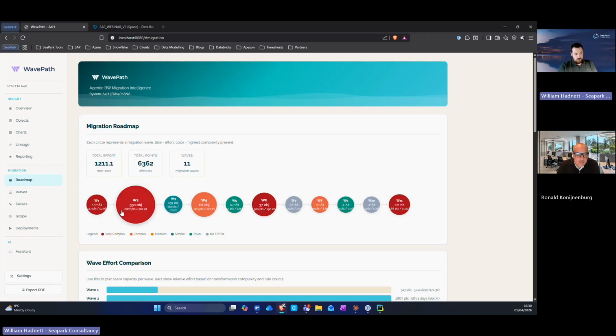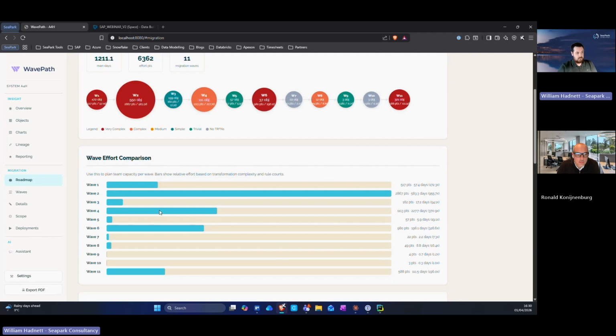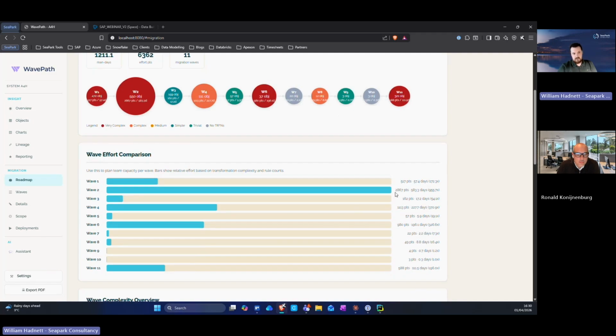Wave 2 then is by far here your most complex wave, and that generally makes sense because these will typically be your base structures, and then you'll have transformations on top of those base structures. And you can see by far this is where the bulk of the man effort or man days would go into actually migrating your BW system to Databricks, Snowflake, or Datasphere. And that follows suit down here. You can see 2,000 points to migrate Wave 2 and 583 days.